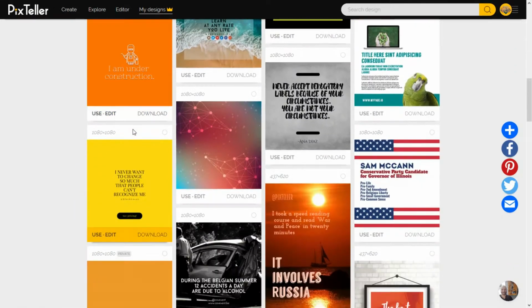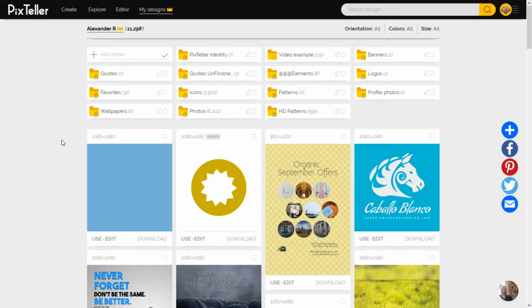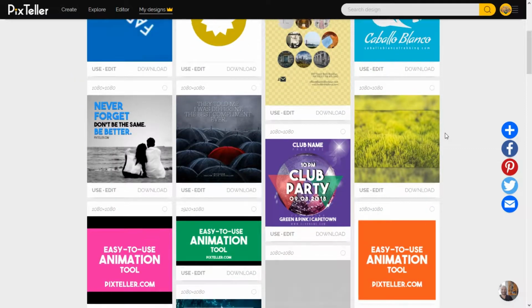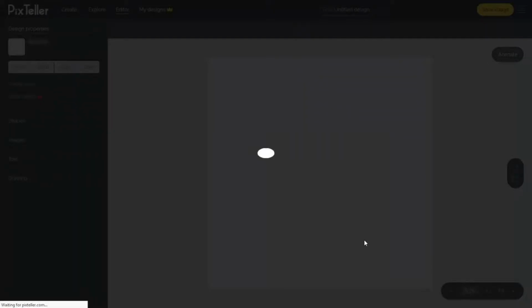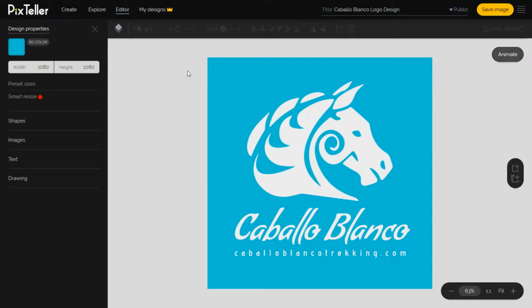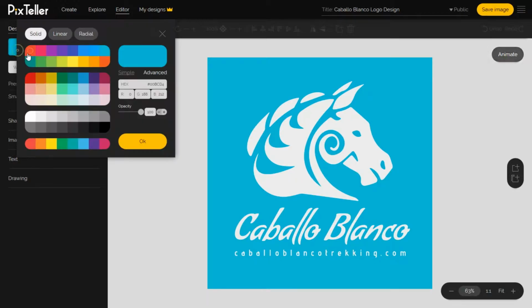Between solid, linear, and radial colors. The color picker is one of the most important assets of our editor. For this tutorial, I'll use a logo design made by one of my friends from Spain. Once I click the Use button, the logo will open in the PixTeller editor. In order to show you the color picker, I will change the background color of my friend's logo.